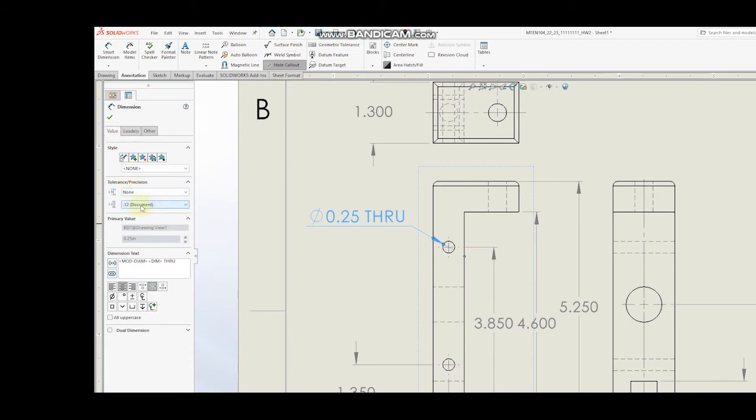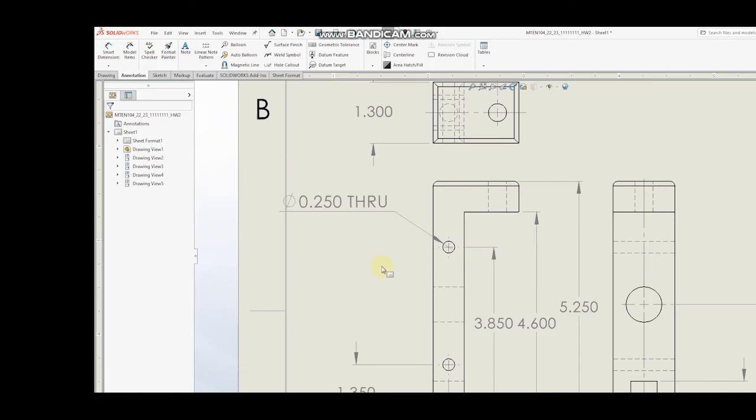we change under the drop down, under tolerance and precision, we keep it on none, but we change the decimal points to 0.123. Then we click the tick. Once again, hole callout, and we do the same for the second circle.